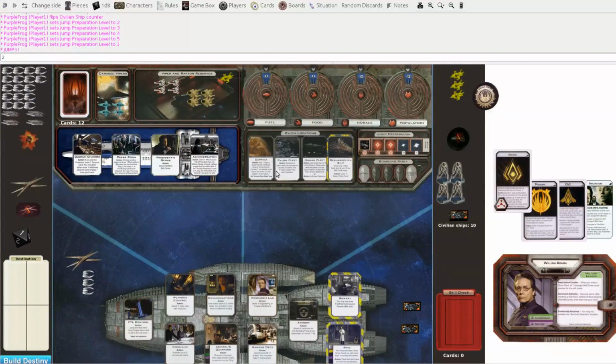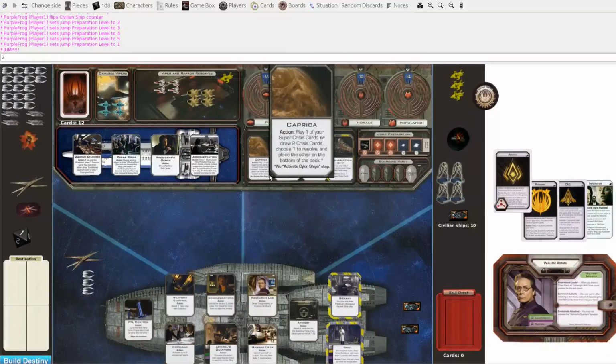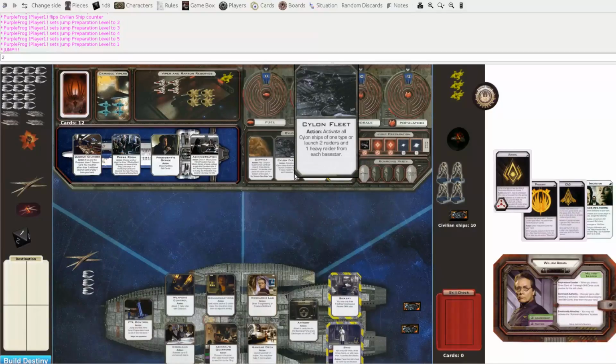If you become a Cylon, there's a bunch of things you can do. You can come up to Caprica to play your Super Crisis card, or you draw 2 of the normal Crisis cards, choose 1 to resolve it, and there you go. You could do the Cylon Fleet, which activates all Cylon ships of 1 type on the board, or you can launch some more ships from the base star.